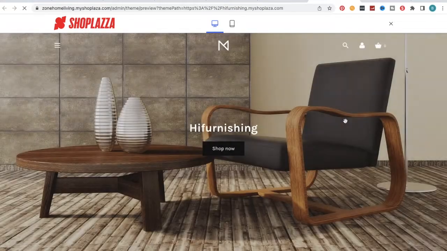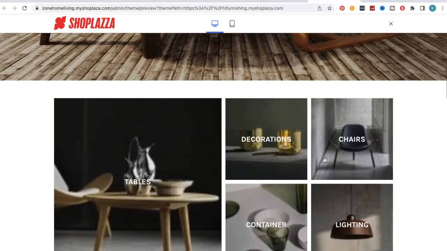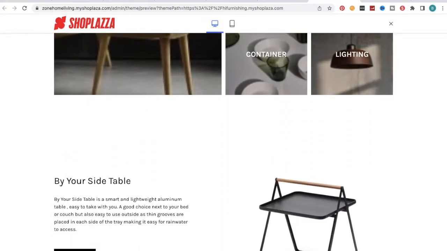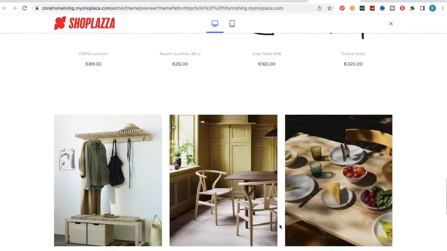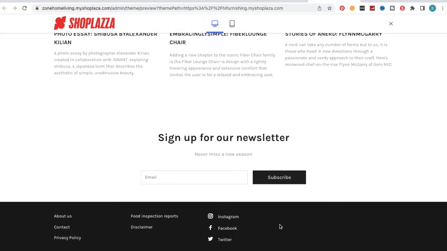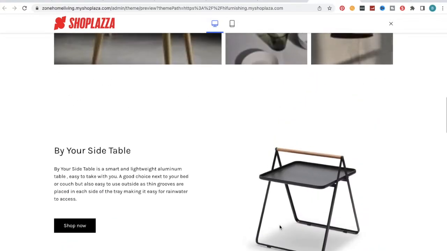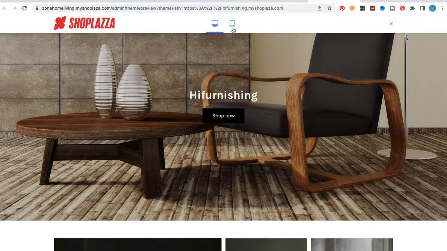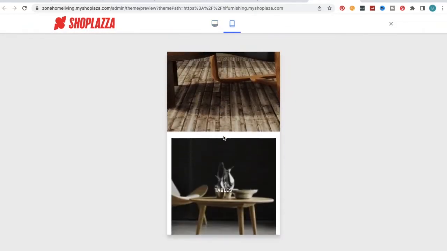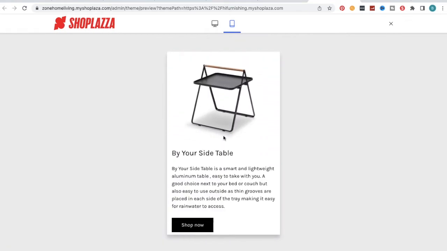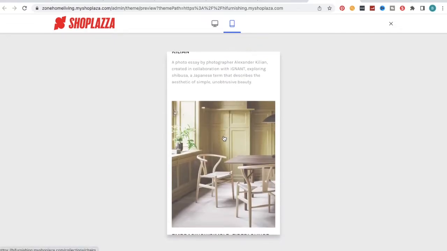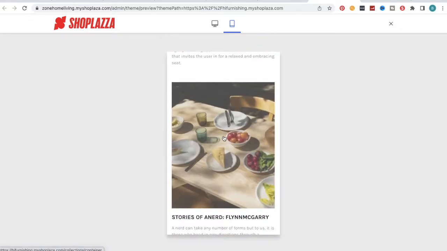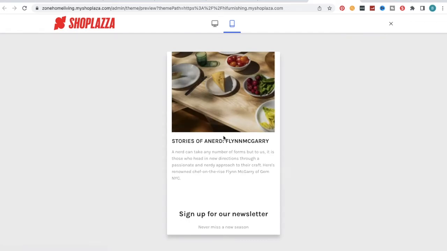So let's preview the theme on desktop and the mobile version. So this is the desktop version. Okay, see that it's very sleek, modern, very easy to navigate and understand. Let's also see how the mobile version will look like. As you can see, all the sections that are needed for the store are already included in this theme, even the blog and the opt-in for the mailing list.